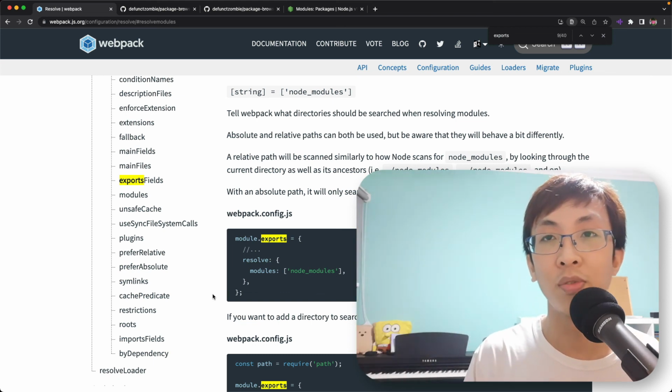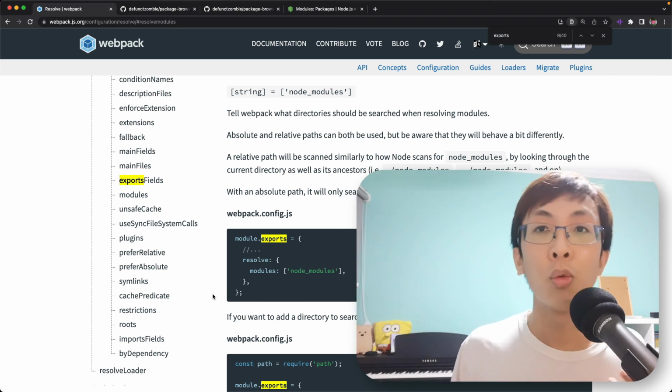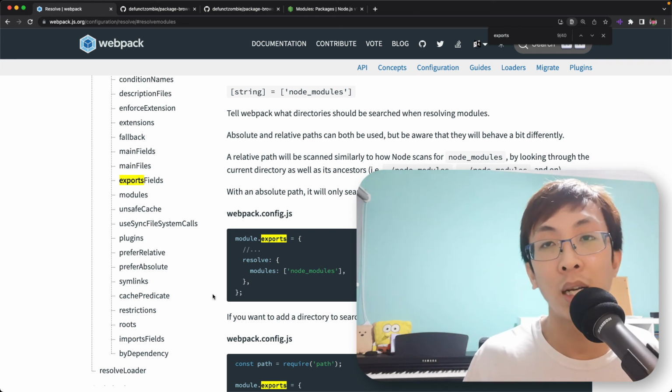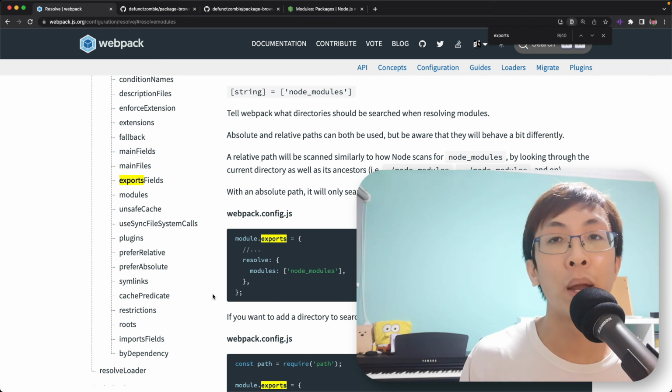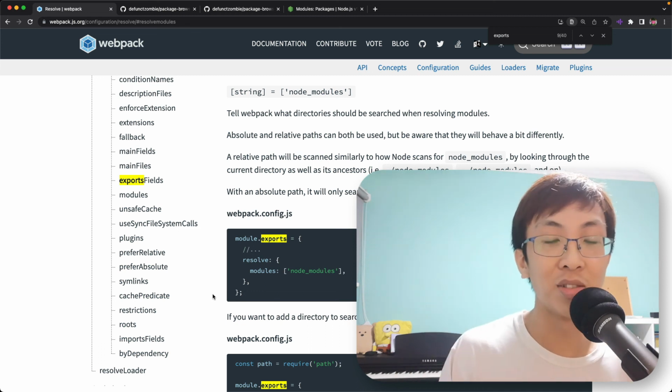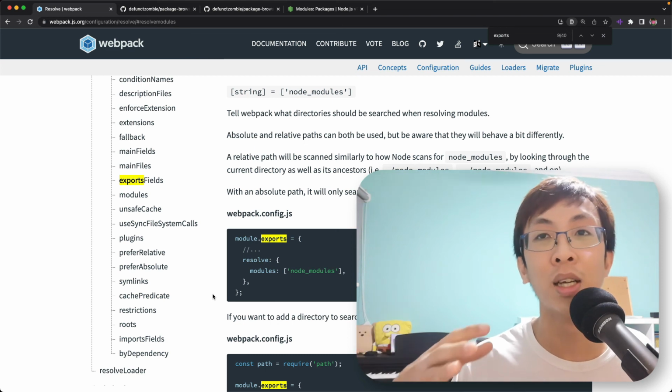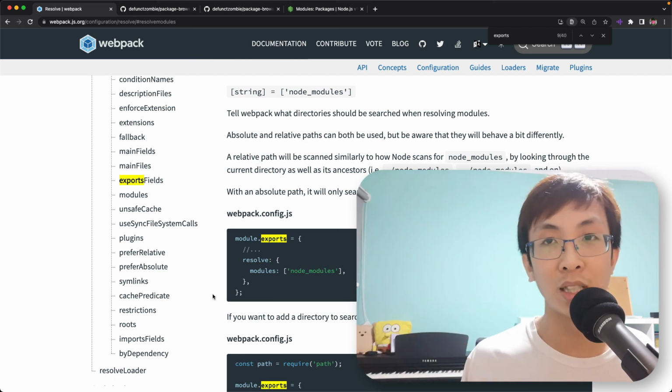So that's all for this video about configuring the Webpack Resolver, part 1. And the next part will be how we can write Webpack Resolver plugins, part 2. And after Webpack, we will explore other module bundlers as well.